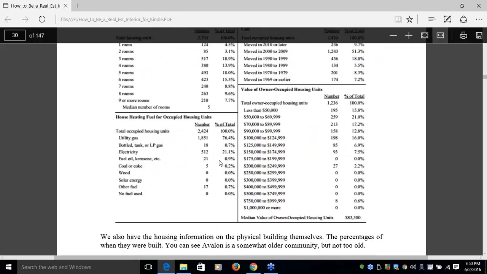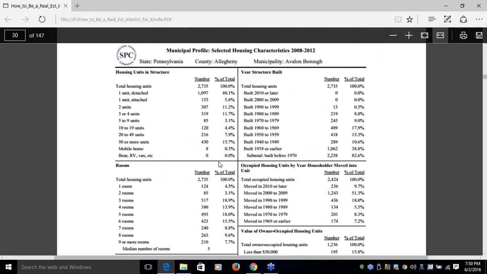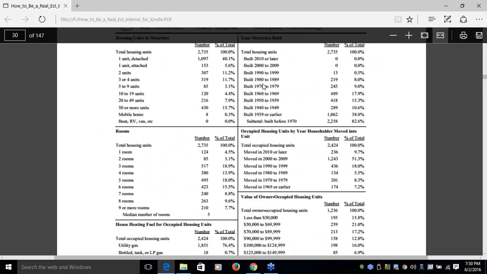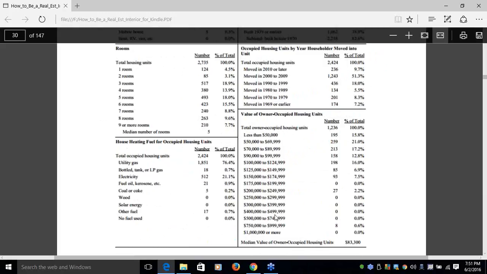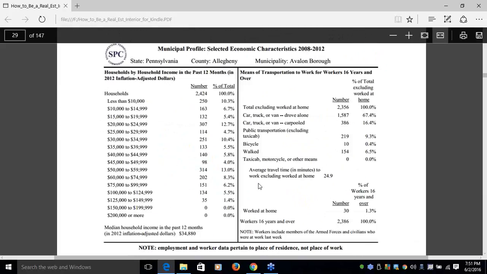I want to show you some other information here. By the way, you can see the average age of the housing stock, when it was built, how many people moved in and what time frames. Okay, how many properties based on bedroom count. All right, pretty neat stuff, huh? The average values of owner-occupied properties. Okay, let's see, what else have we got here?